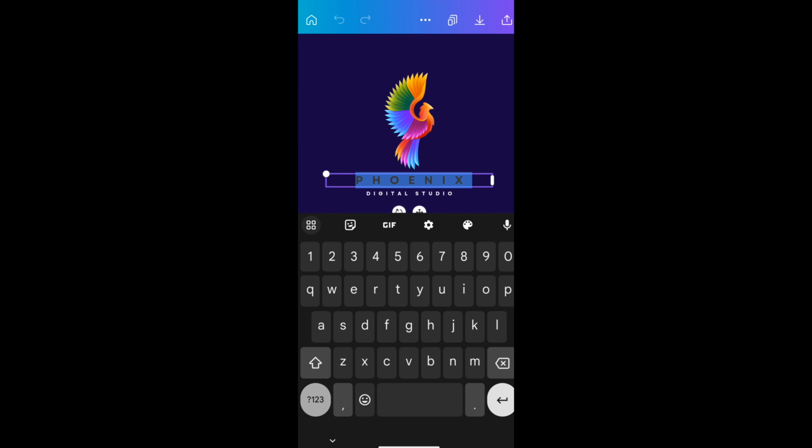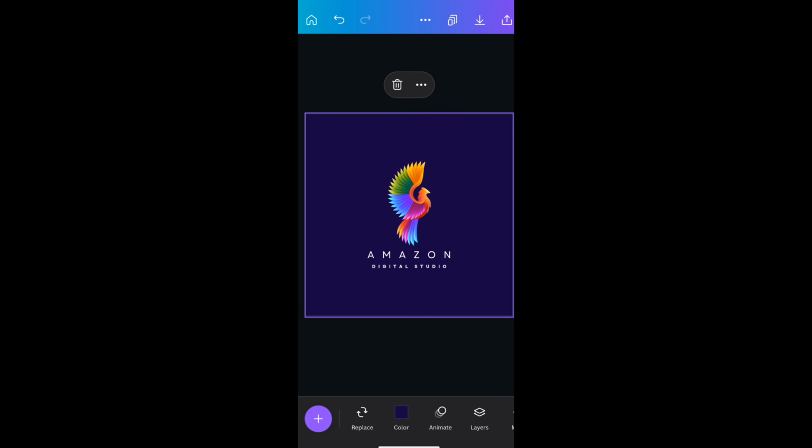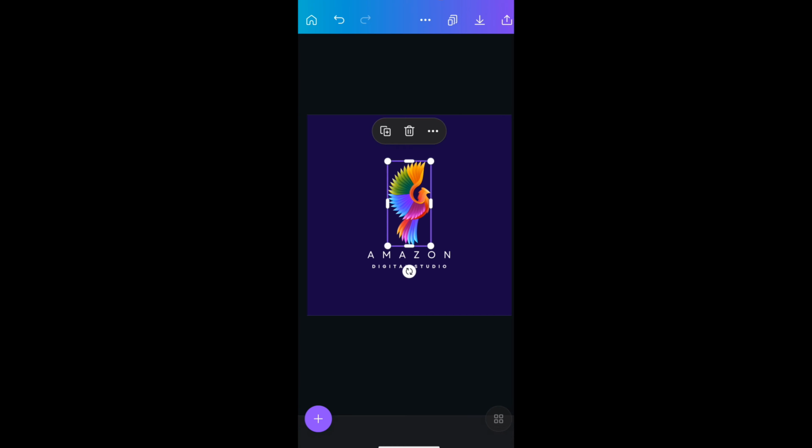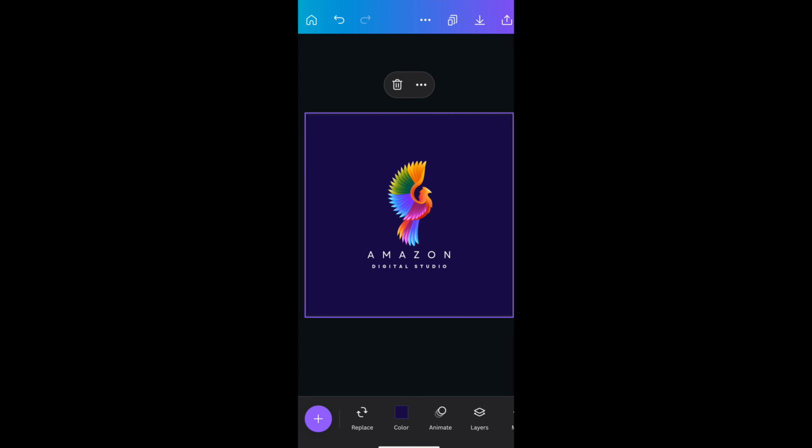Templates. Canva offers a vast collection of professionally designed templates across various categories. These templates provide a starting point for your designs, allowing you to customize them with your own text, images, and branding elements.